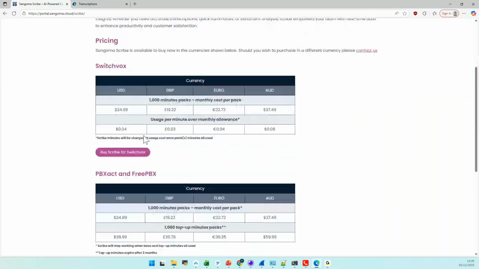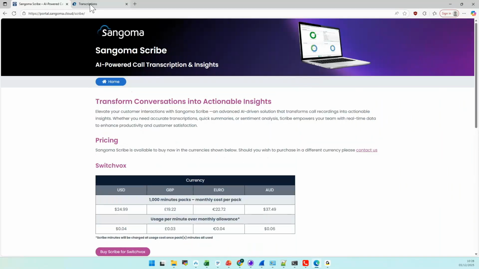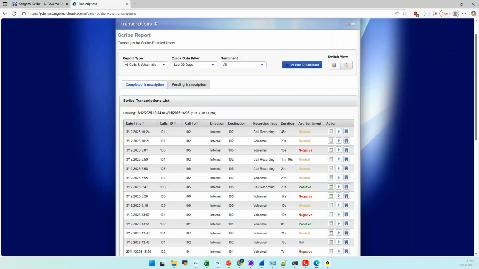One of the key things, of course, to be able to buy Sangoma Scribe for Switchvox is you need to have Switchvox.